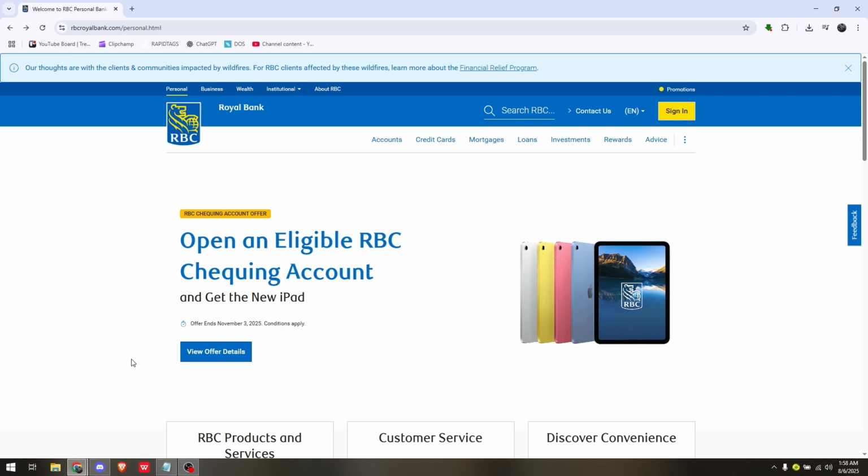Where to find T5 slip on RBC mobile app. Now this is going to be very straightforward. As long as you follow through, you will be able to find it. Now open your RBC mobile app and log in to your credentials.